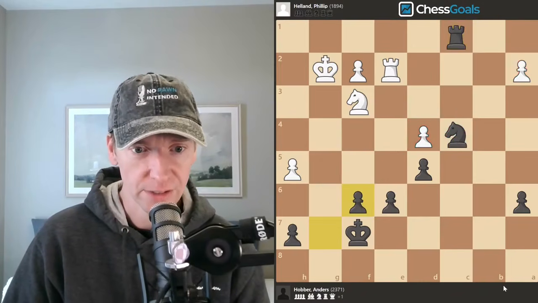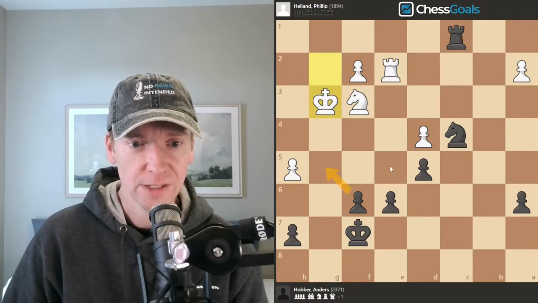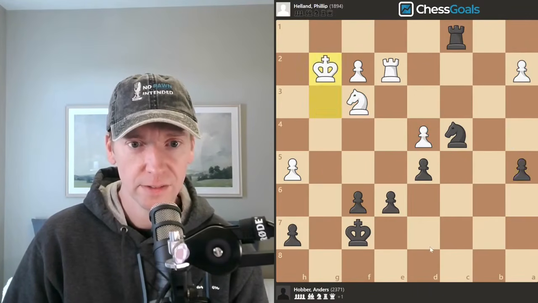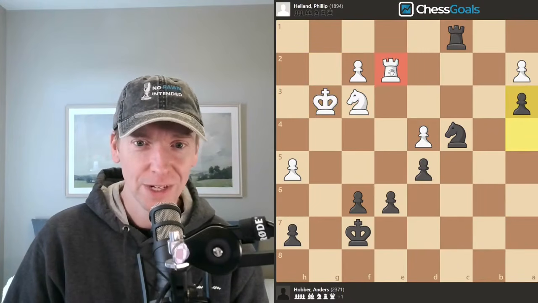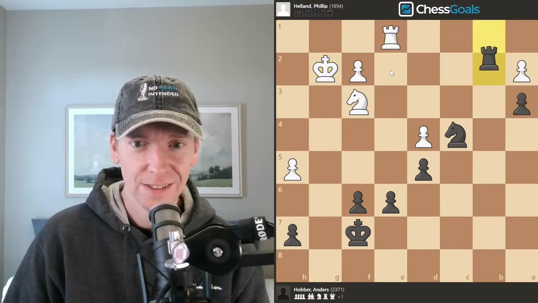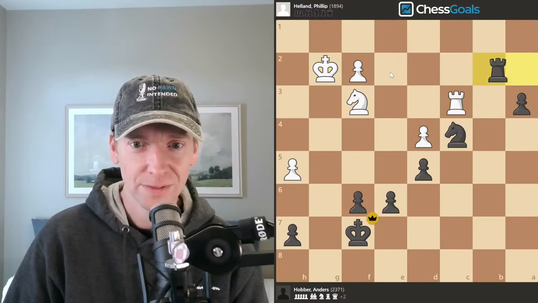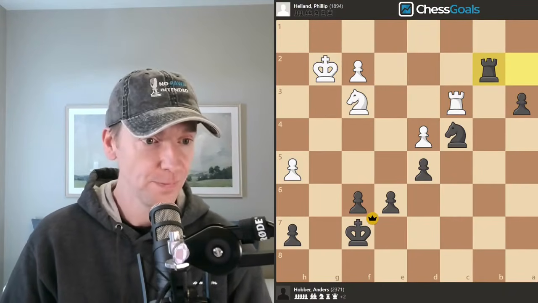I'll just play quickly through these moves. This pawn still controls the knight. Black pushes the a pawn all the way up the board. White's rook is stuck. And then the rook comes over to help out, wins that pawn, and wins the game.